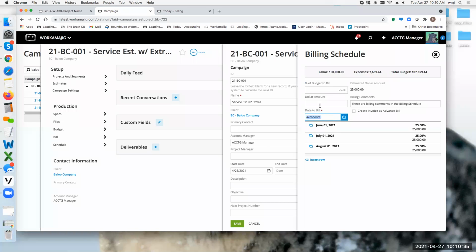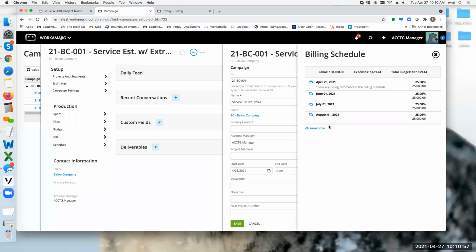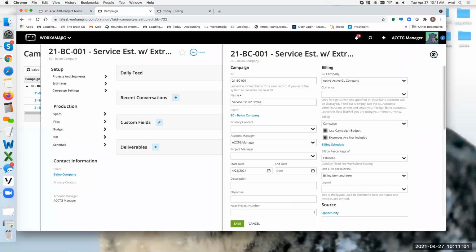So you must choose a date to bill. Okay, you can still do a percentage of the budget. You can do a dollar amount. You can have your billing comments in there, and you can also set in any advance bills that you want to schedule. Okay, the system works the same way with this billing schedule now.